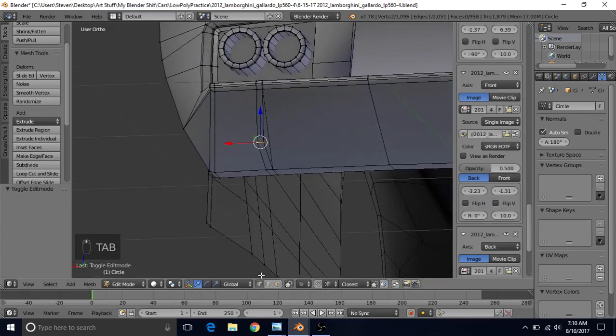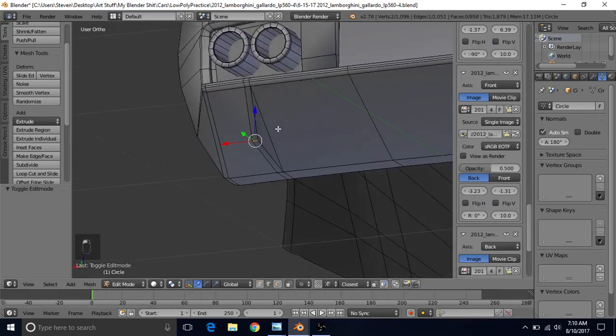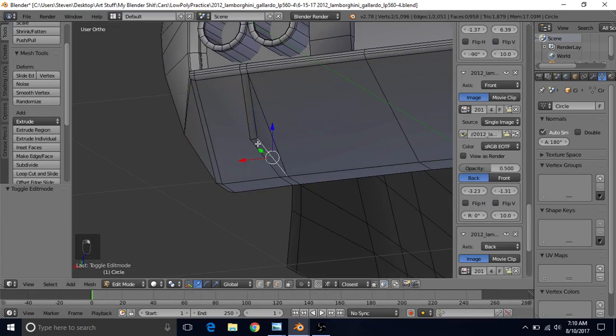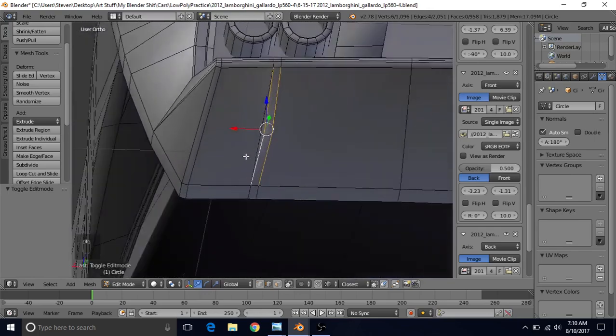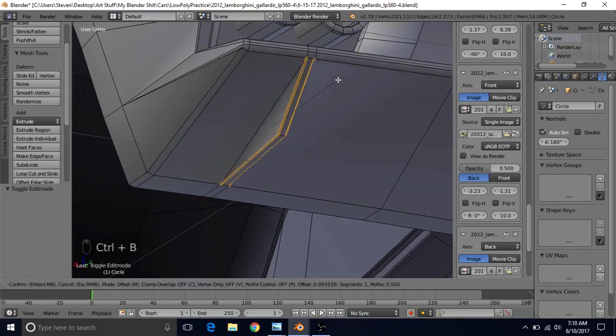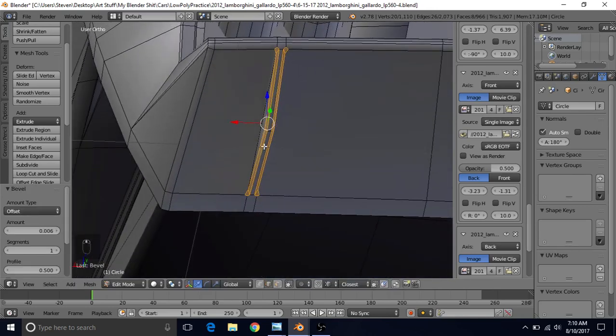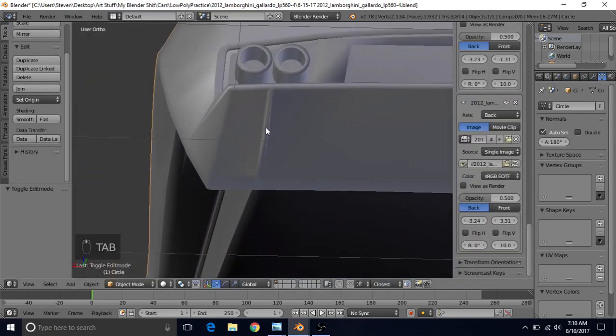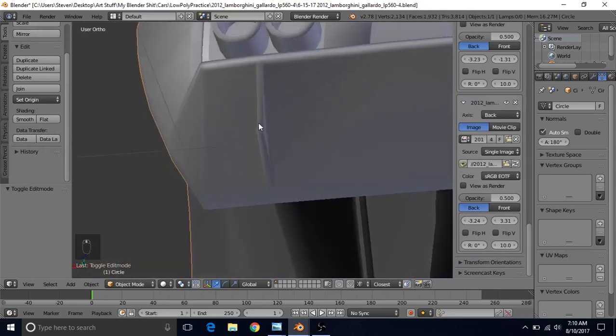So in edit mode, we're going to go to edge select, and we're going to select one of these edges, hold shift, and then select all these, so you should have these 4 edges. We're going to do Control B to bevel, and do a fairly small bevel, not too small, but something like this. And now when we look at it, we're starting to get that shape that we want.